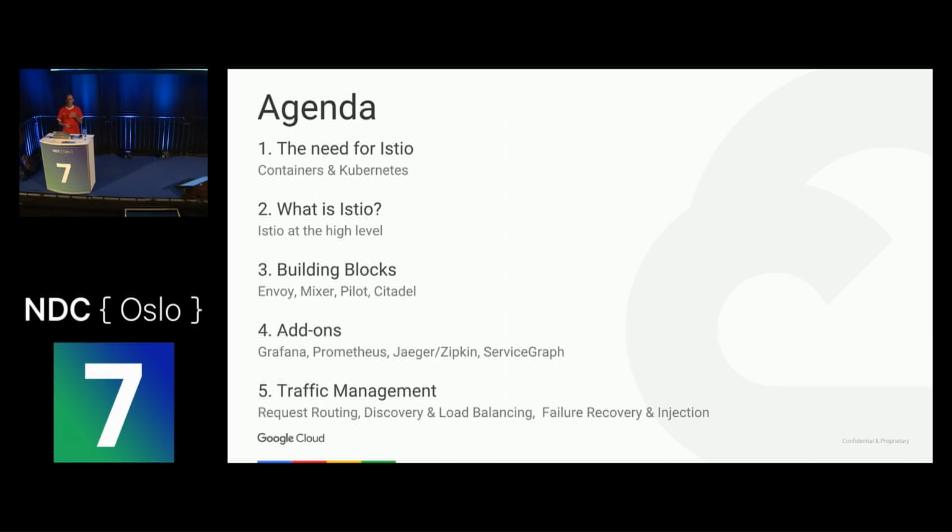Then after that, we're going to talk about what. So what is Istio? What kind of problems is it trying to solve? And then we'll get into how. So I'll try to show you a demo and then get into details of how things work with Istio. But in terms of the agenda, basically, we'll talk about containers and Kubernetes just briefly, just to make sure that everyone is on the same page. Then we'll talk about Istio at the very high level. And then we'll get into details of Istio with Envoy, Mixer, Pilot, and Istio Auth.